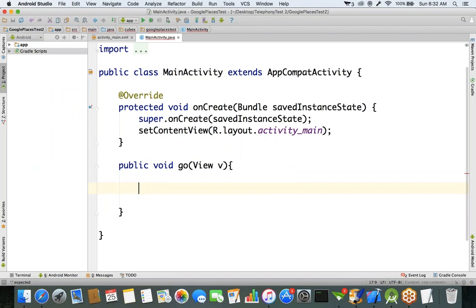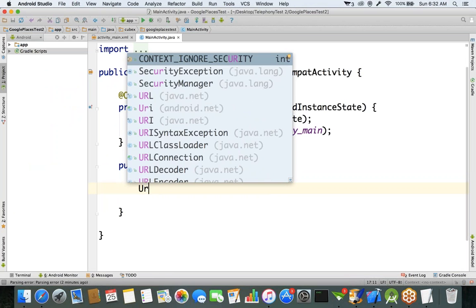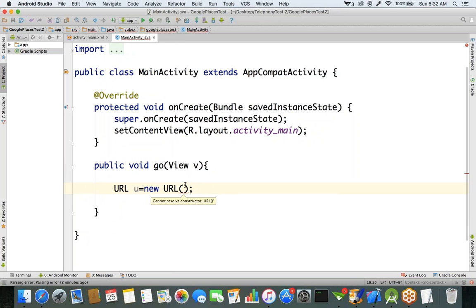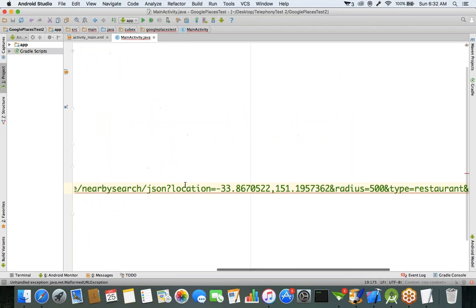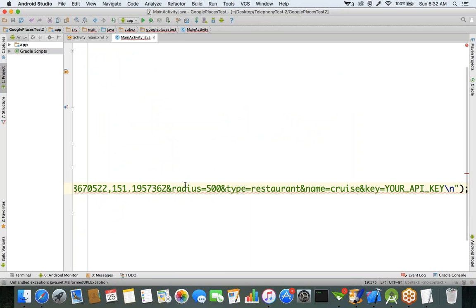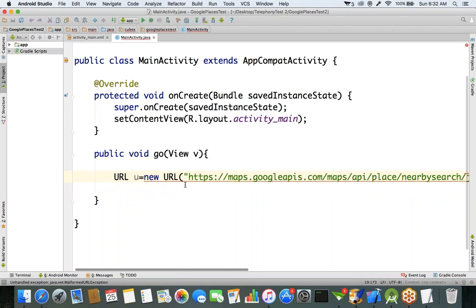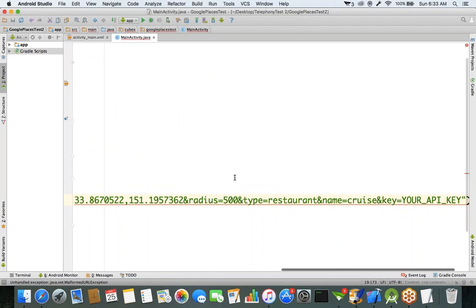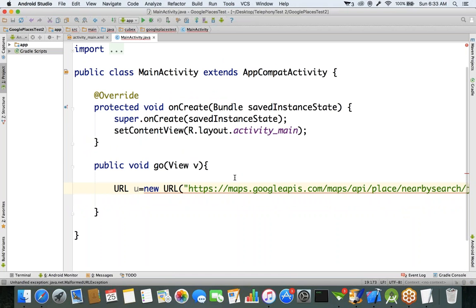it's simple. Let's create the object for the URL class. URL u is equal to new URL, in double quotes, and give the entire URL address. Which URL do you want to call? Let's specify that URL address.